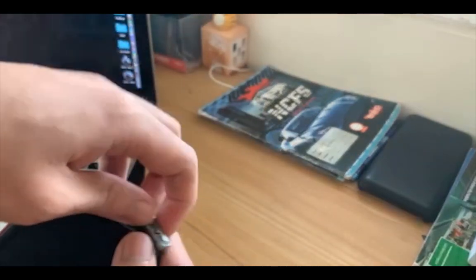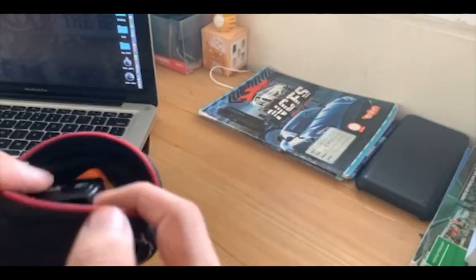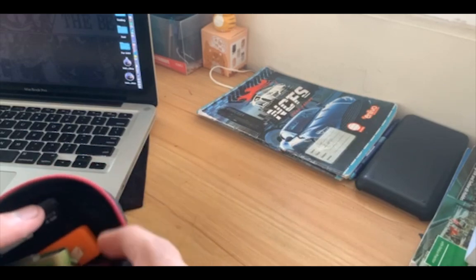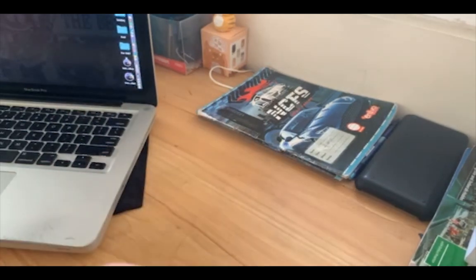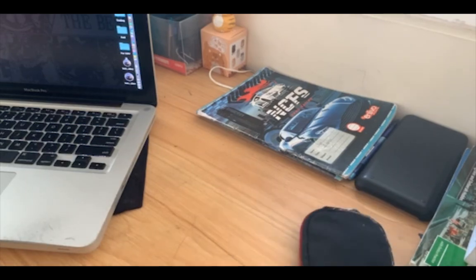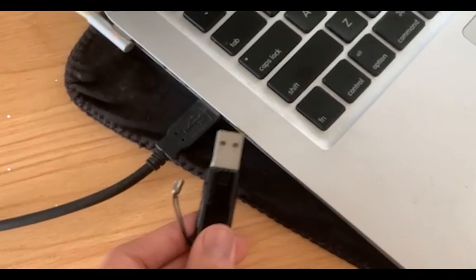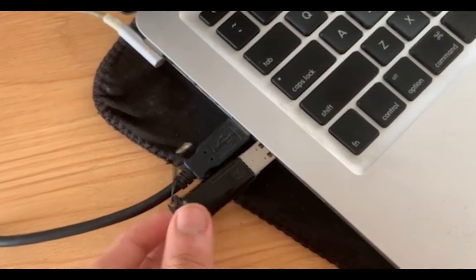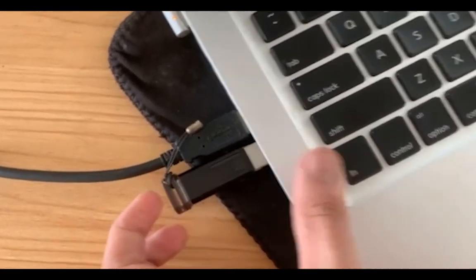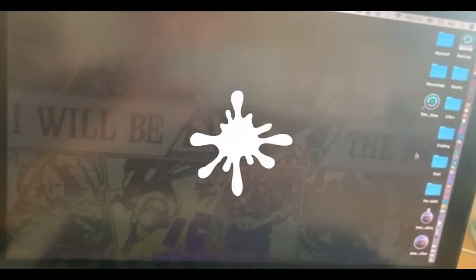Alright, let me find the right tool for the job. So this bootable USB stick will be instrumental in our installation process. So now we shall proceed. Now let's insert our bootable USB stick into the USB port. There we go, all set. And now we will be ready to format our USB drive.